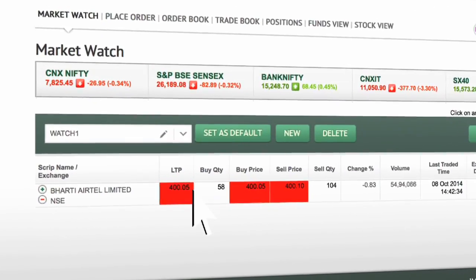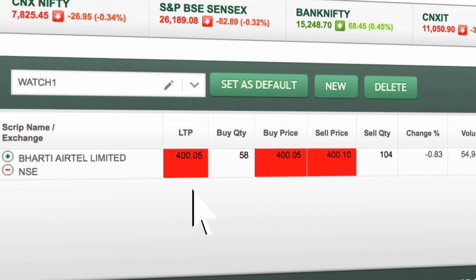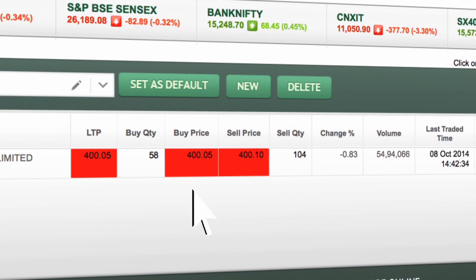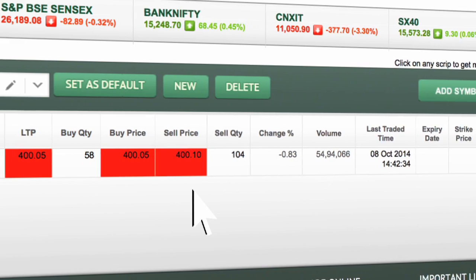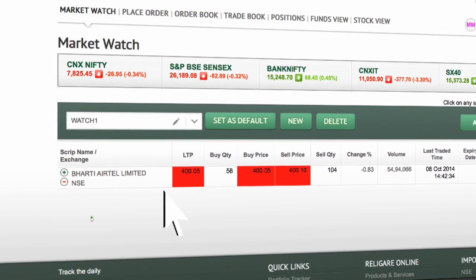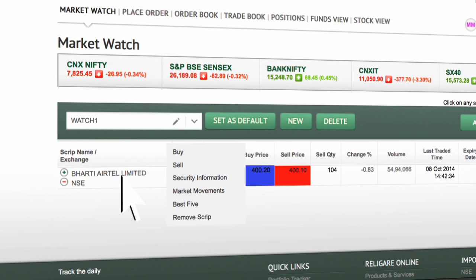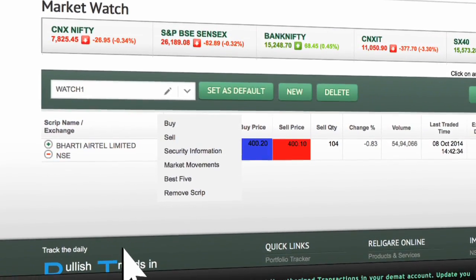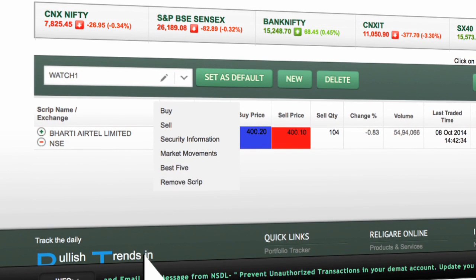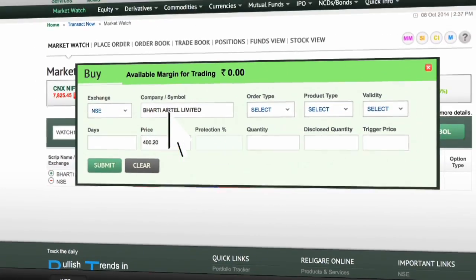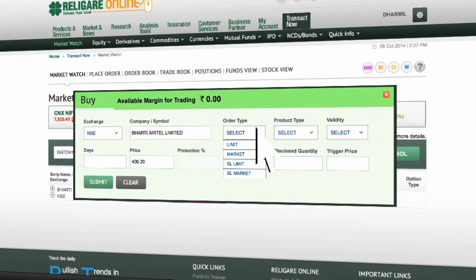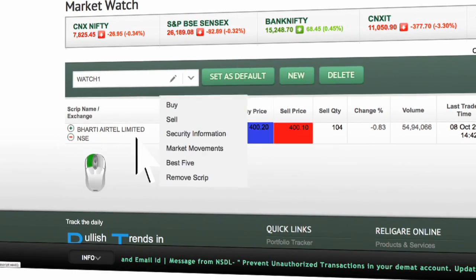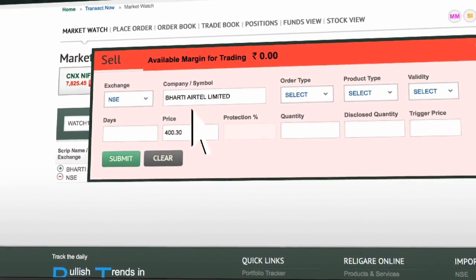You can view the last traded price, buy quantity, buy price, sell quantity, and percentage change. Left-click on the stock name to buy, sell for security information, market movements, best 5, and to remove the script. Once you click on buy, you will see a buy order window. Select the order type, product type, and validity to place the order. Click on sell to place a sell order.